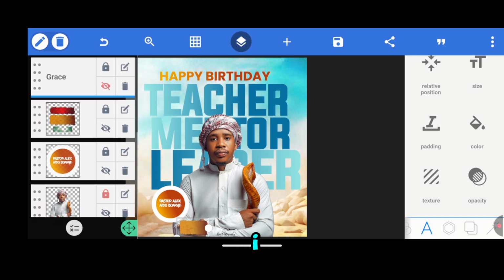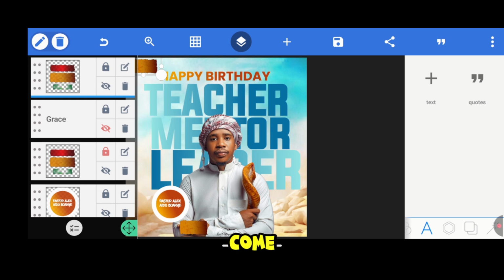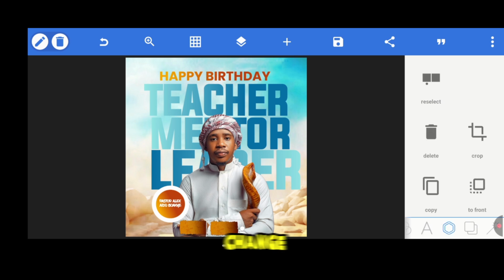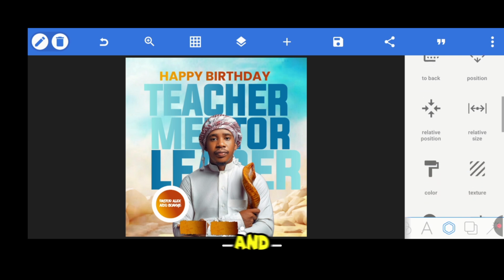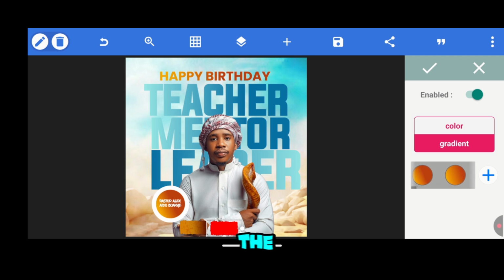Then I will lock it. Then come and copy this one, and then position it here, and then we change the color. And I think the first one too, we need to change the color.